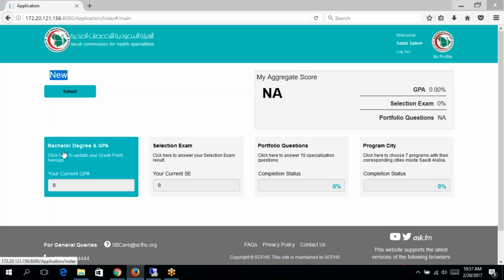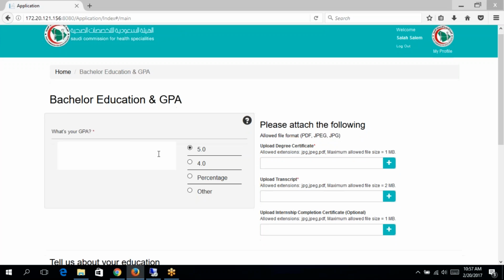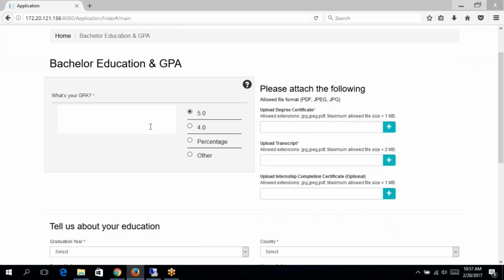To start the application process, let us begin with the bachelor degree and GPA. Once you enter the bachelor education and GPA section, you will need to enter the mandatory information. You can choose one of the four options for the GPA type: out of 5, out of 4, percentage, and other. You must enter a value for each GPA type. So for this case, I'm going to choose percentage.